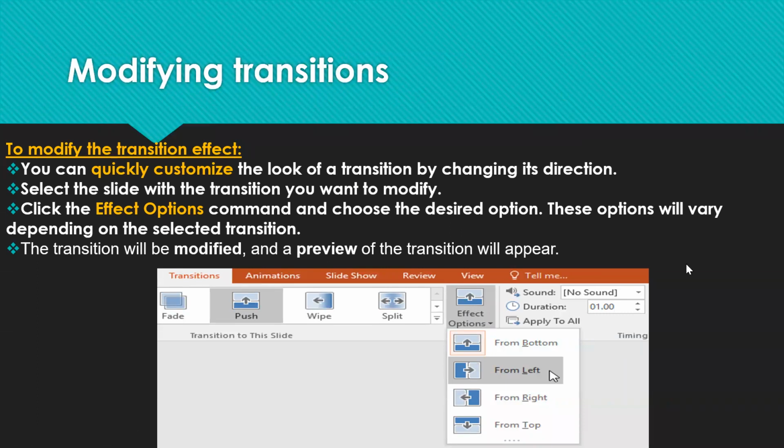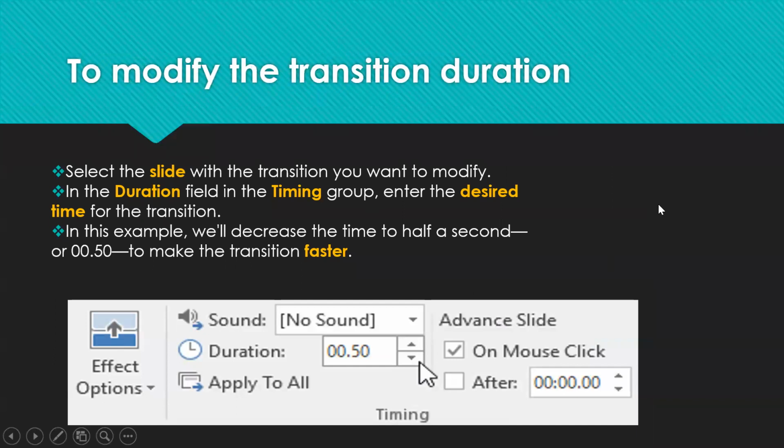So we just saw how to modify transitions. So let's move on to the next topic, to modify the slide transition duration. Select the slide with the transition you want to modify. In the duration field, in the timing group, enter the desired time for the transition. In this example, we'll decrease the time to half a second, or 0.50, to make the transition faster.